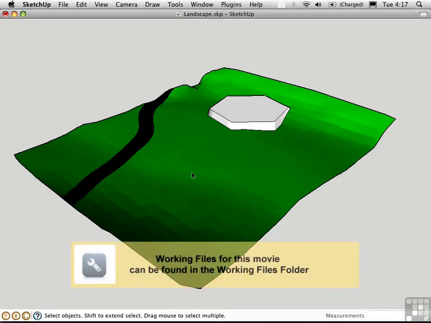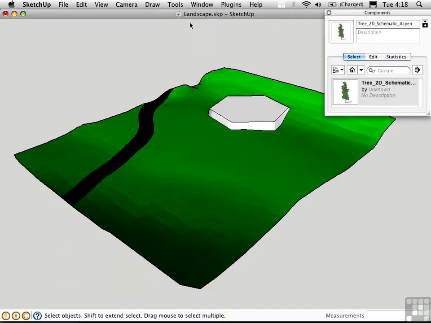Once you've modeled a landscape, it's time to start planting it with some trees and shrubs. Open the component window. In this case, you can just go ahead and open up the landscape SketchUp file, and it has just one component defined, this tree. If I click the component, it's attached to my cursor.